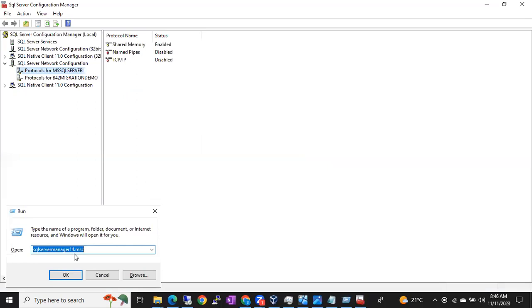What is the build number of 2017? It starts with 14.0, right? Yes, so SQLServerManager14.msc. If you want to open SQL Server 2019 Configuration Manager, what is the shortcut? 15.0. So SQLServerManager15.msc.